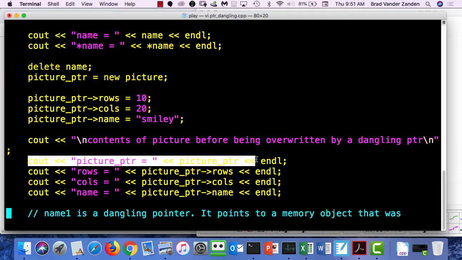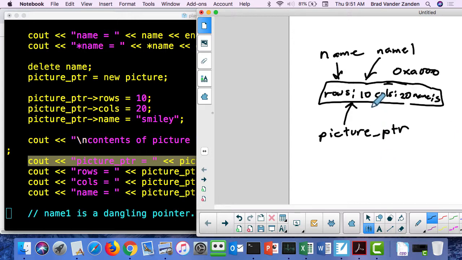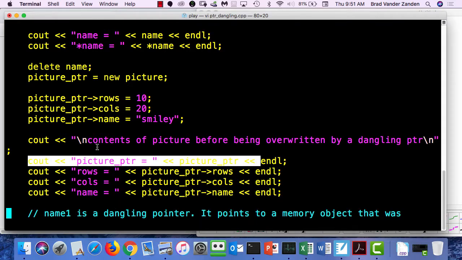I see we're listening carefully. Okay, so picture pointer points to this piece of memory. So what's going to print out? Print the address, which is 0xa000. So the address for picture pointer will be 0xa000. And when I print out rows and columns, it prints out 10 and 20 and the name is Smiley.